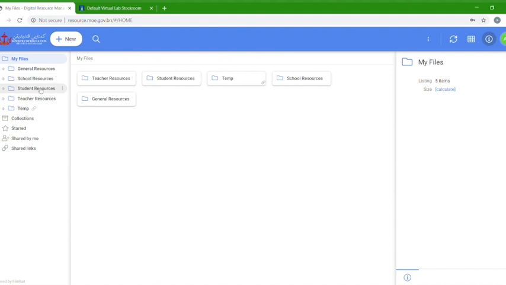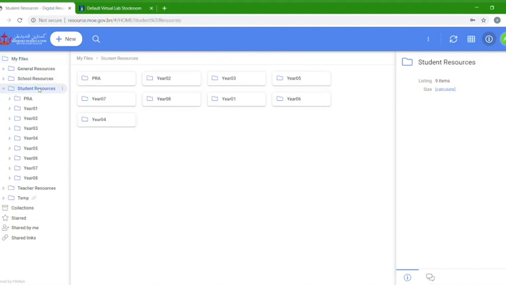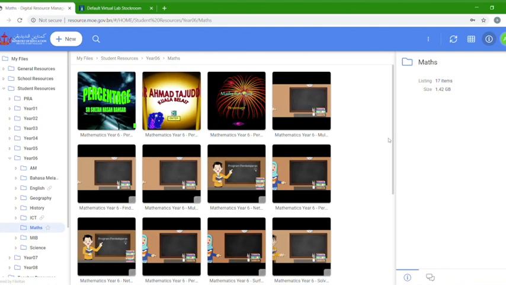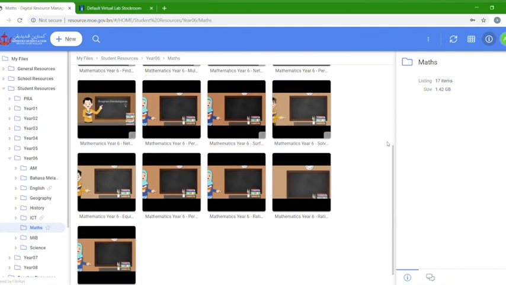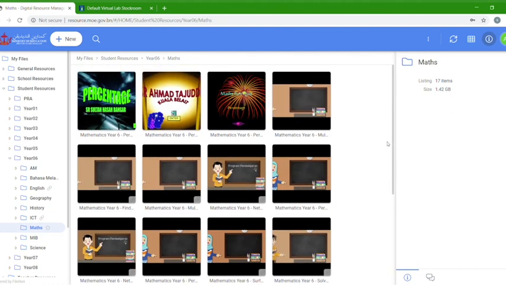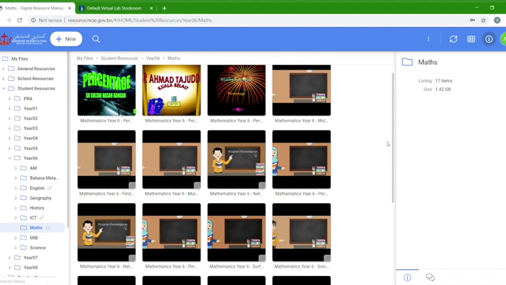As a student, I will check out what's available in the student resources. Okay, the resources are organized according to year levels. What if I click a level? Say, Year 6. Oh, I see them. They are organized by subjects. I'm now gonna choose a subject. Let's choose maths. Oh, alright. There are several videos already available here. These videos are all about math. And all of them look familiar, too. Where have I seen them before?